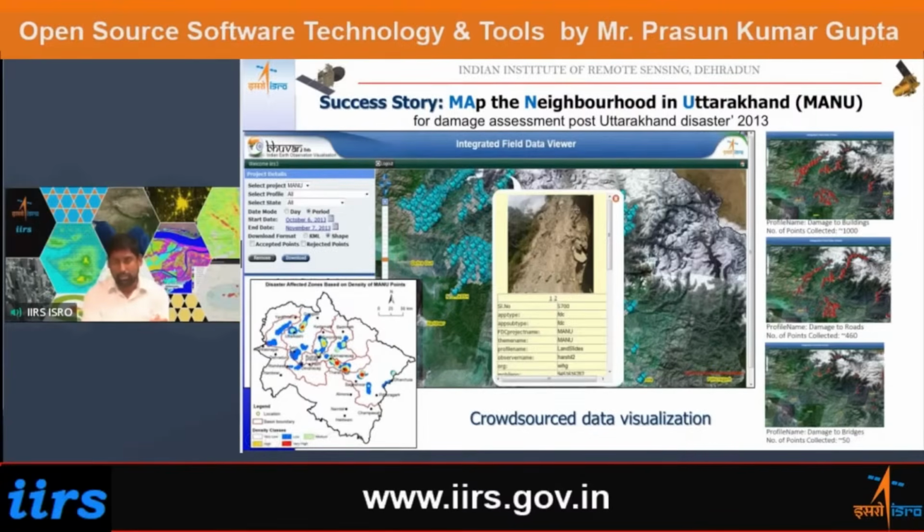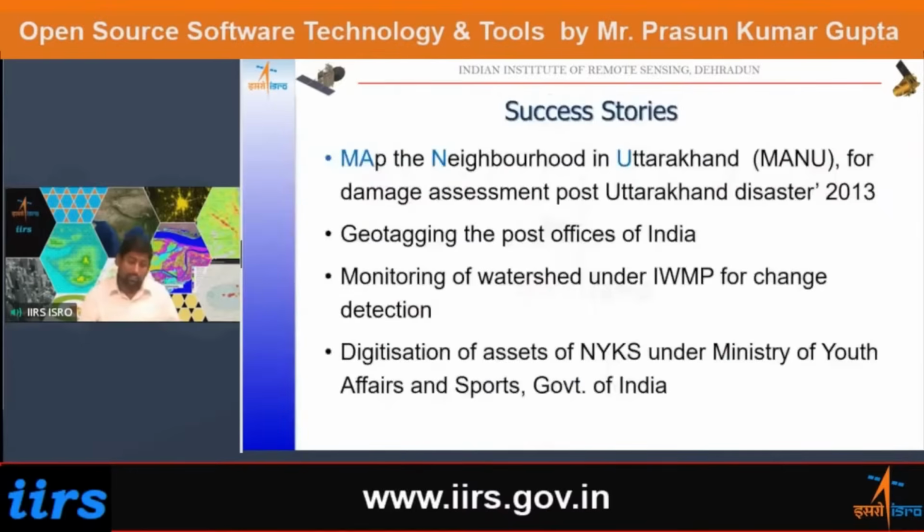focused disaster management purposes. Other success stories include geotagging of post offices in India. The India Post, the people who deliver the post in India, has a huge network. It is a huge infrastructure, and there are so many post offices that you wouldn't know about, because they're really small and they're inside these buildings. So they wanted to create a web interface where the locations of all their post offices should be known, and what services each post office offers.